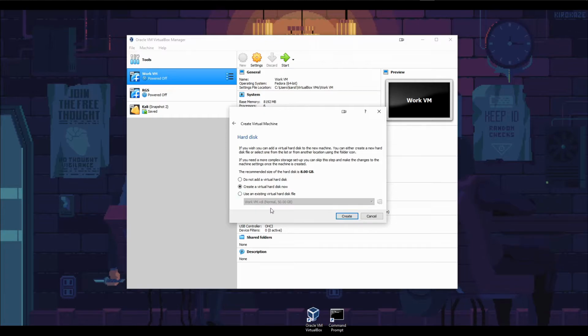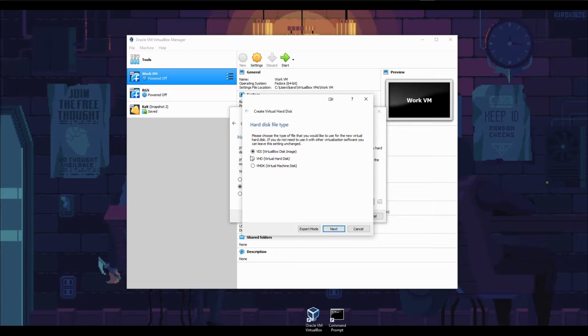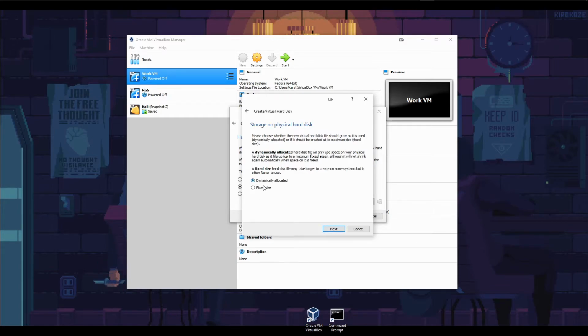Hit next. We will leave create a virtual hard disk now checked. Click create, and you can go ahead and leave it checked as VirtualBox disk image. Next once more, and we'll go ahead and leave it as dynamically allocated. This just means it will automatically request space from the disk when needed, whereas if you'd like, you can select a fixed size, which permanently sets the boundaries of the disk on the virtual machine, but I usually just do dynamically, so you can leave it as that.